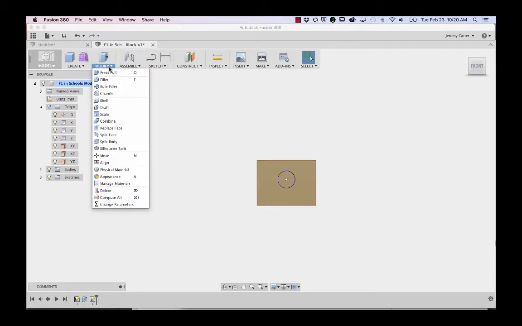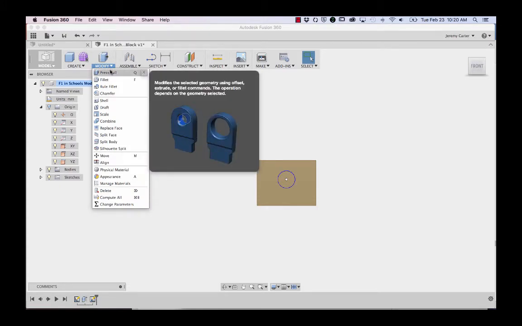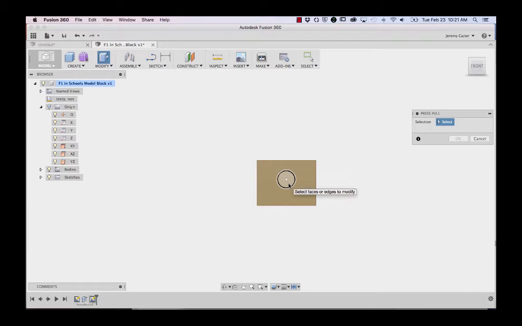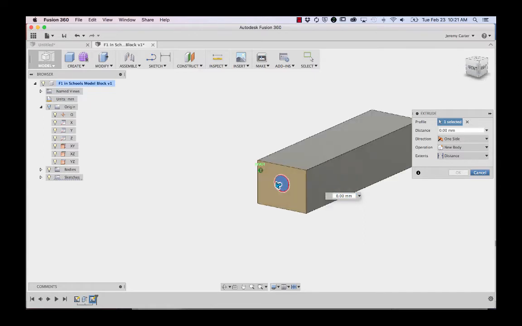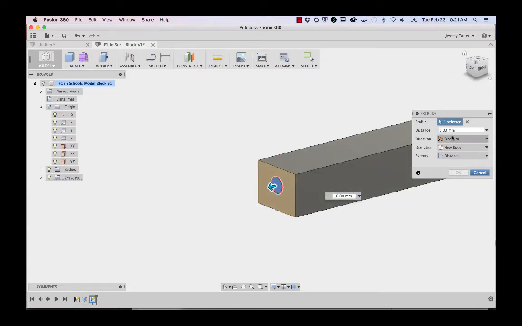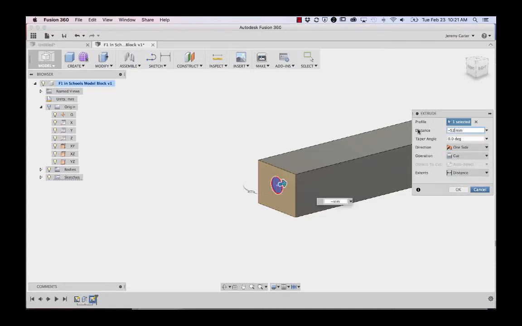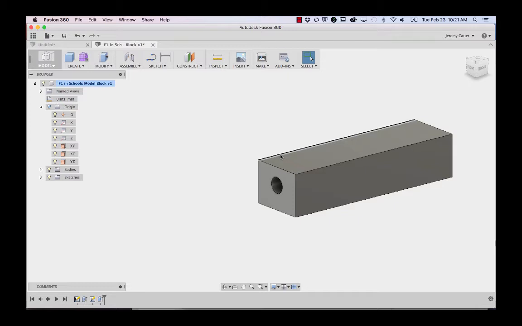Select Modify and select Press Pull. Go ahead and select the circle if it didn't select for you. Let's rotate. In the Extrude window, type a distance of -52mm. It should flip the preview arrow around and make it a cut inside the block. You can also do this by dragging the blue line. Click OK. You now need to model the tether line slot.